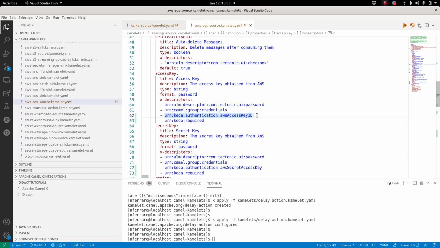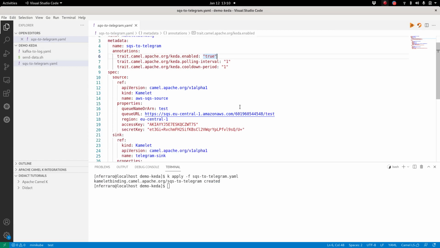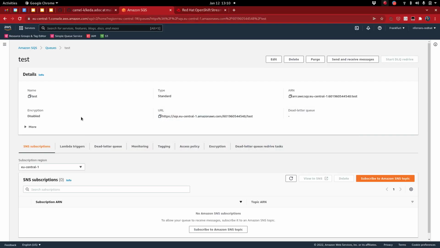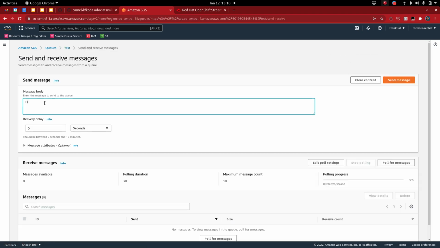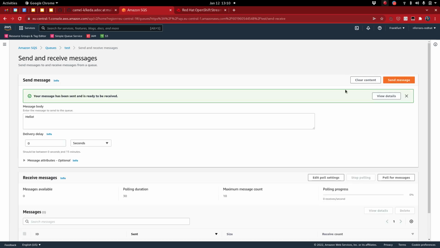So the Kamelet is created and published into the catalog like other Kamelets, so that users need only to enable KEDA via this annotation, and this can also be done graphically in some way. So let's see how this works. Once I've created this KameletBinding, I expect that if I send here a message like hello, I will receive this message in this chat. So let's send this message and see what happens.